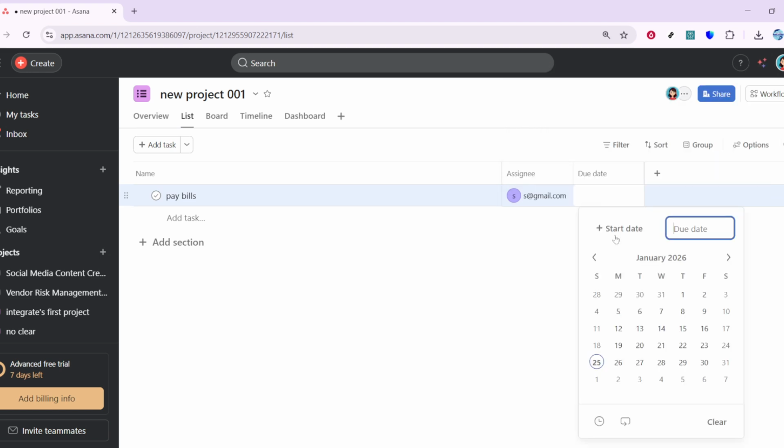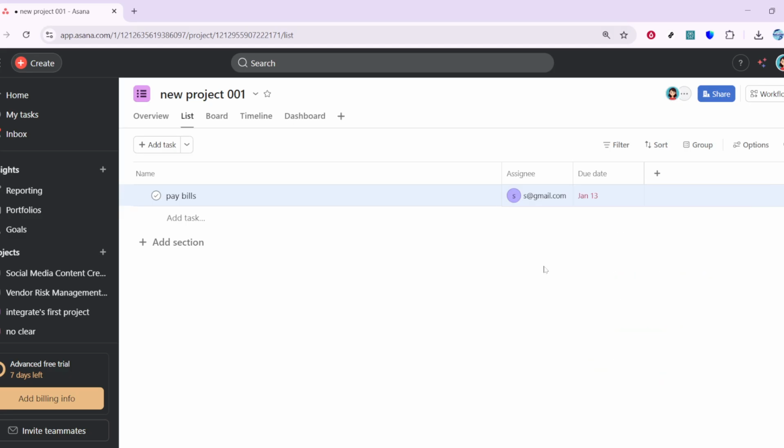Set due dates to give your tasks urgency and structure. Click Due Date and choose a date. Asana uses these dates to help you automatically prioritize and see what's coming up, so don't skip this step.